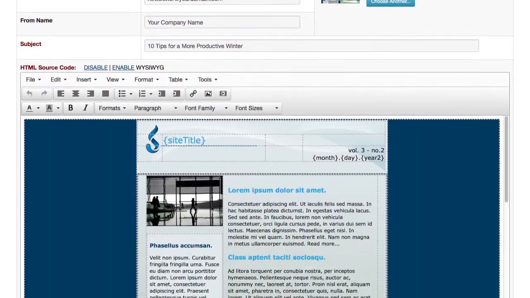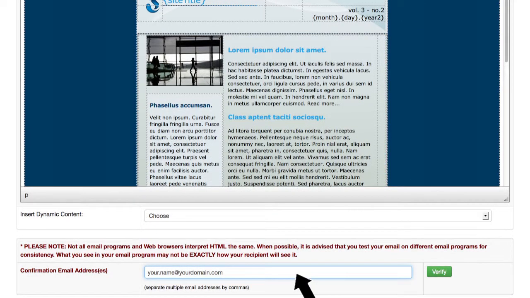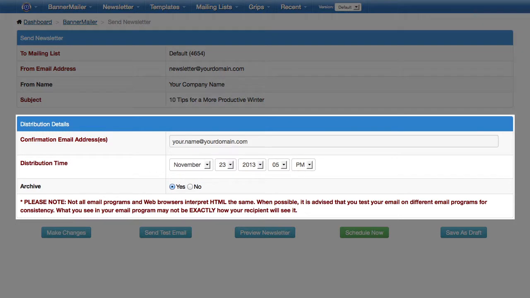When you're ready to distribute the final newsletter, enter a confirmation email address in the address bar and click Verify. The confirmation email address will receive an email notification once the newsletter has completed its distribution. Choose a distribution day and time, and choose if you'd like to archive the newsletter. If you choose Yes, this newsletter will appear in the newsletter archive that is available to your website visitors on the front end of your website.